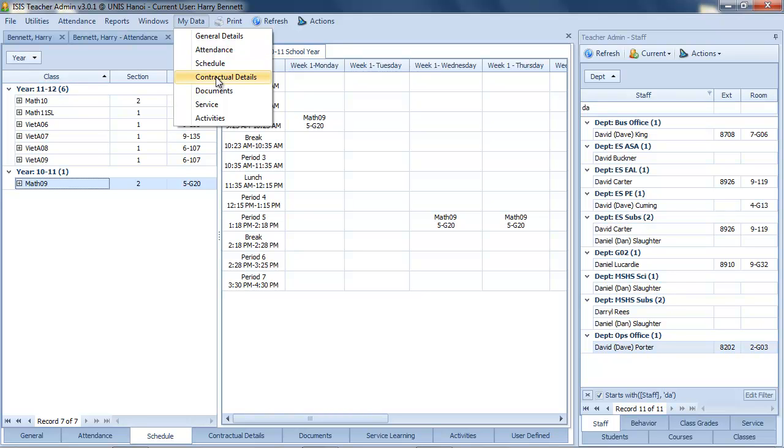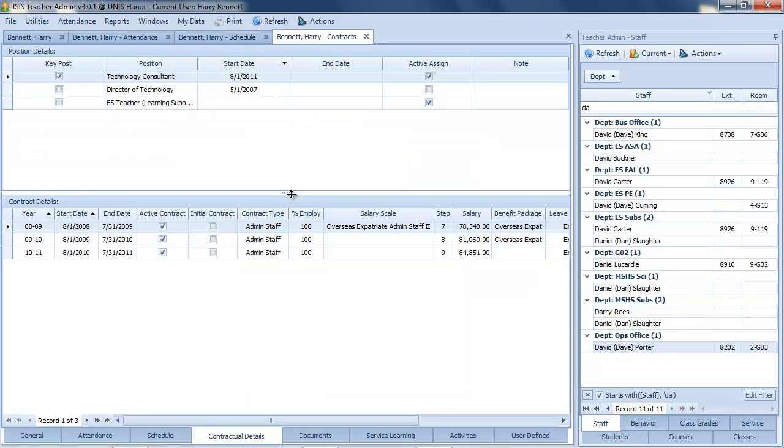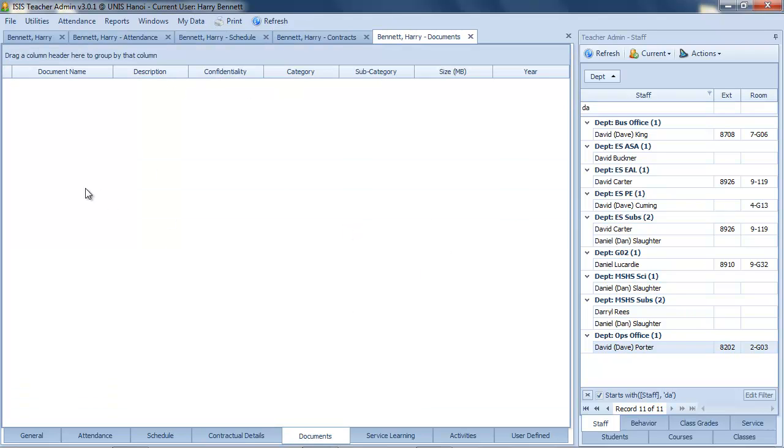You can find contractual details. So here's some sample contract data. Notice up here we have positions, which is the key post, which are current active assignments. Down here we have each individual yearly contract, if any. Any documents have been added. Note that this is read-only, and you may not be able to access this, again, depending on permissions.